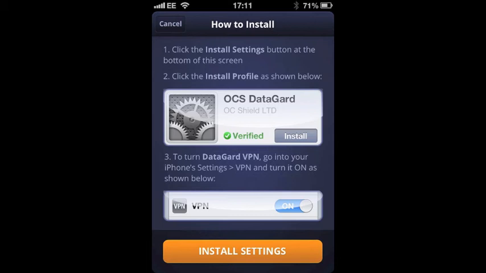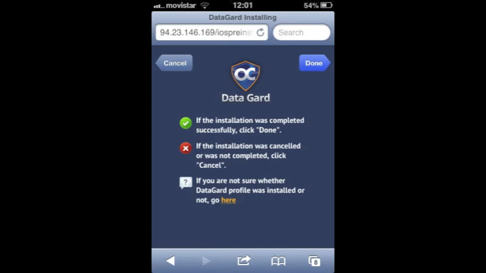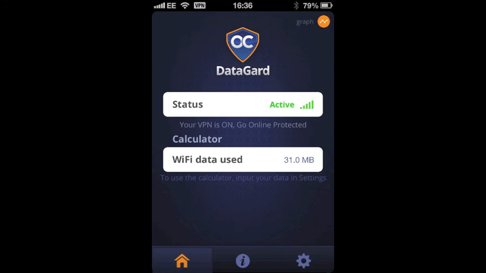You have an orange tab at the bottom which says Install Settings. Press this. You'll be taken to the install profile where you have another grey install button. Click on this. A pop-up will arrive saying Install Profile and asking you to install now. Once the profile is installed, you will see a small blue tab in the top right hand corner which says Done. Press this, press Done again on the next screen, and finally press Return to the DataGard app in orange at the bottom to take you back to the home page.